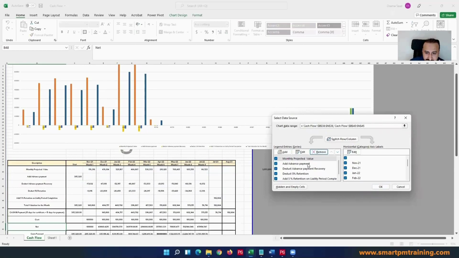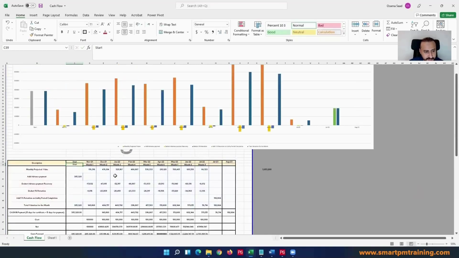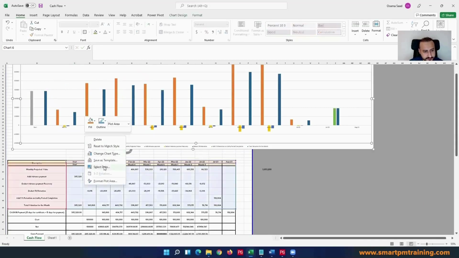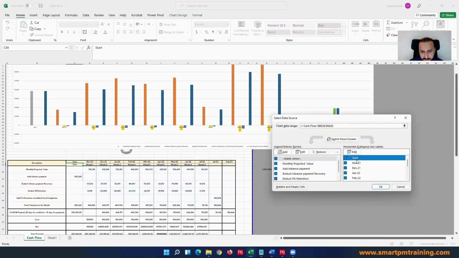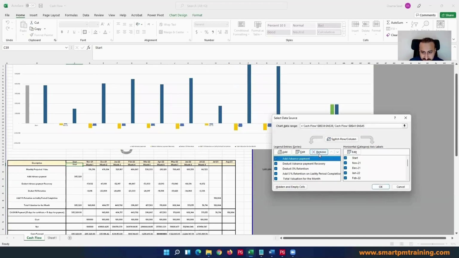Okay, so I remove the blank series, and okay, these are all dates. Okay, correct. And I will write something here called start, for example. Yes, start appeared now. Okay, so for monthly projected, I want to show three: the cash in, cash out, and the net. So cash, I don't need that. I don't need that as well.